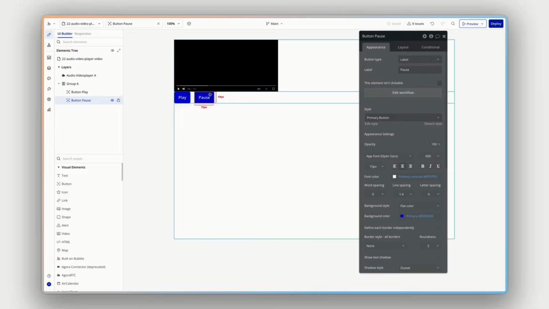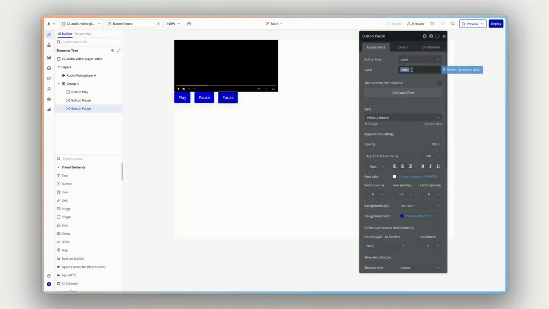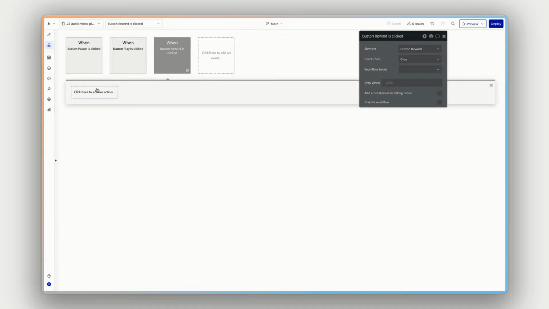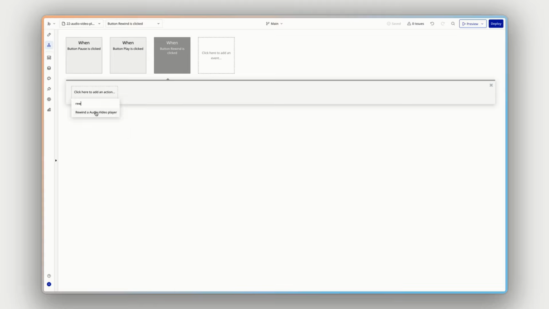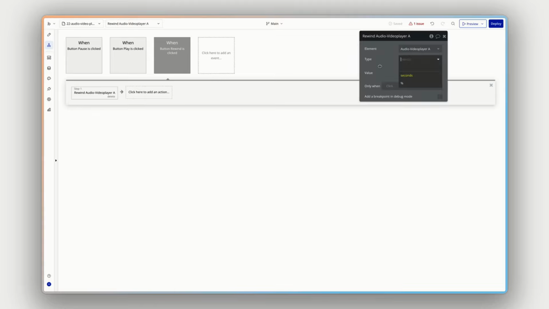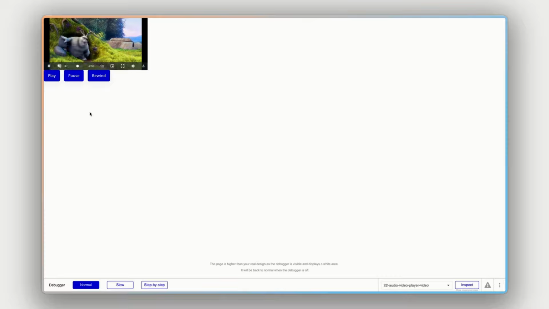Okay, let's add another button and rewind the video to the beginning. Let's say rewind. Let's add a workflow. So when button rewind is clicked, we want to rewind a audio video player. For this, you've got two options for the type of specifying where. You got seconds and you got percentage. I'm just going to say percentage and say 0% of the way through the video. Let's try it out. All right, we are playing. Let's pause, rewind, and play again. And we're back to the beginning.